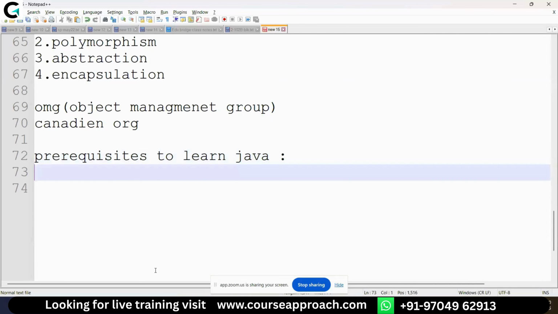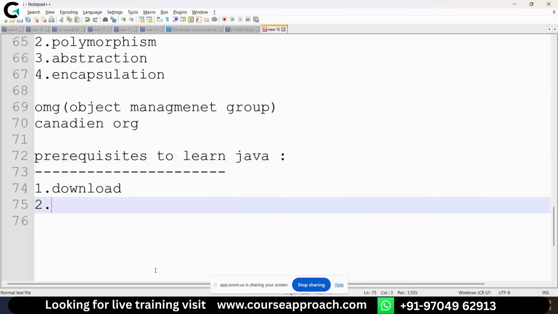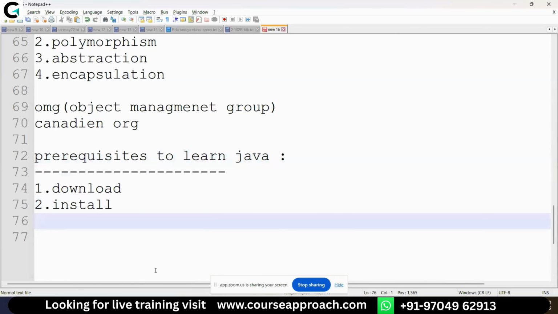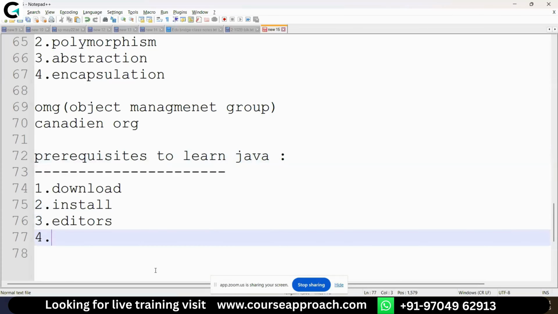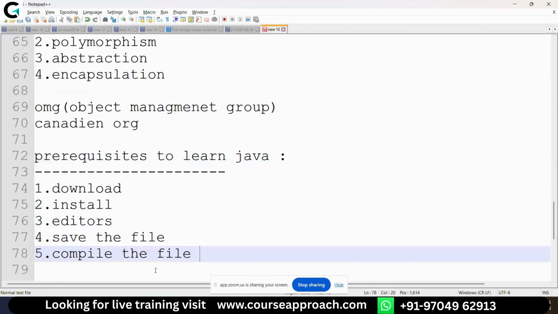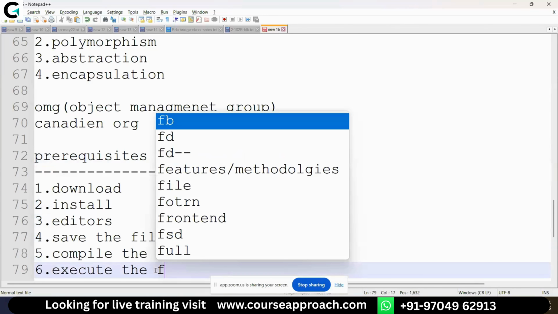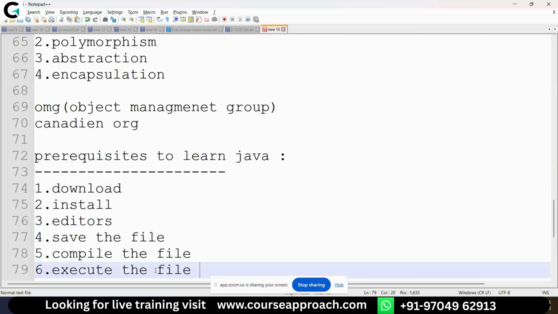First, we need to download it. Second, we need to install it. Third, we need an editor to write the code. Fourth, we need to save the file. Then we need to compile the file, and then we need to execute the file. These things we need to do.